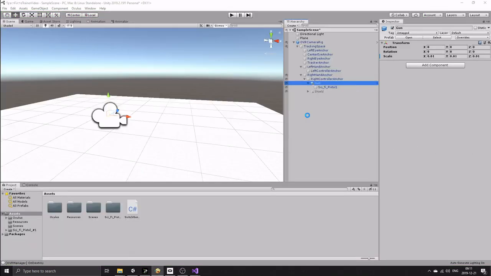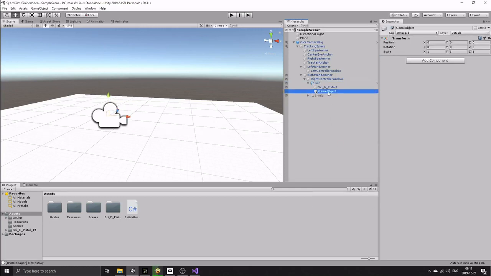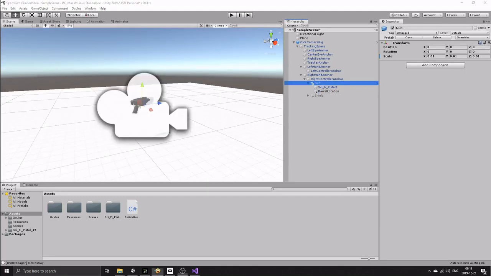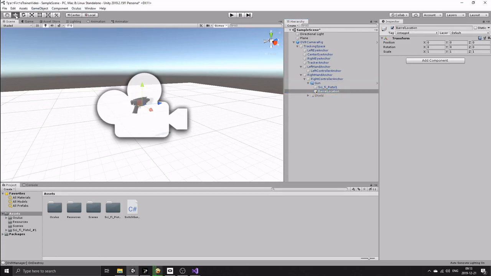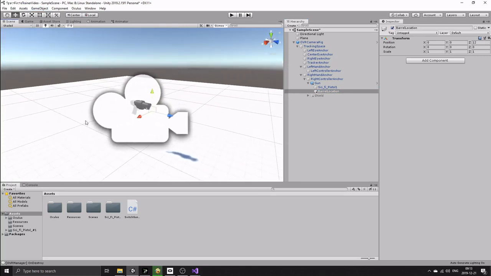Nice. Now let's make the gun shoot. Create an empty game object as child to the gun and name it barrel location. Drag the barrel location to where you want your lasers to exit. The lasers will be fired in whatever direction the blue arrow is pointing.